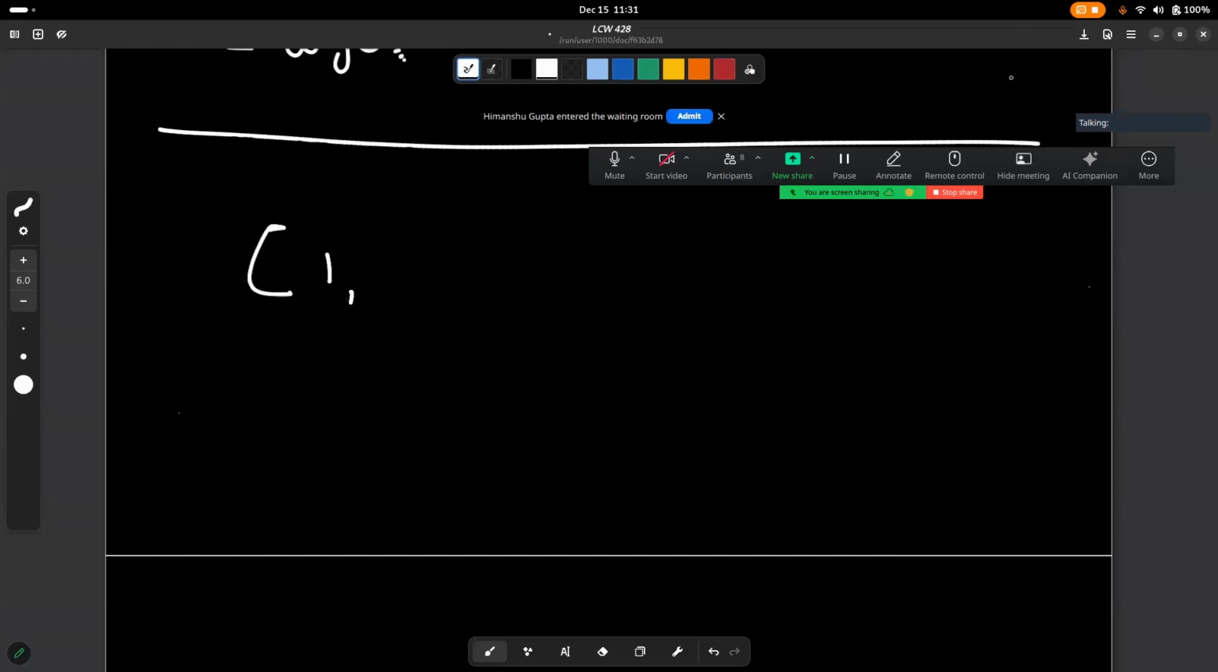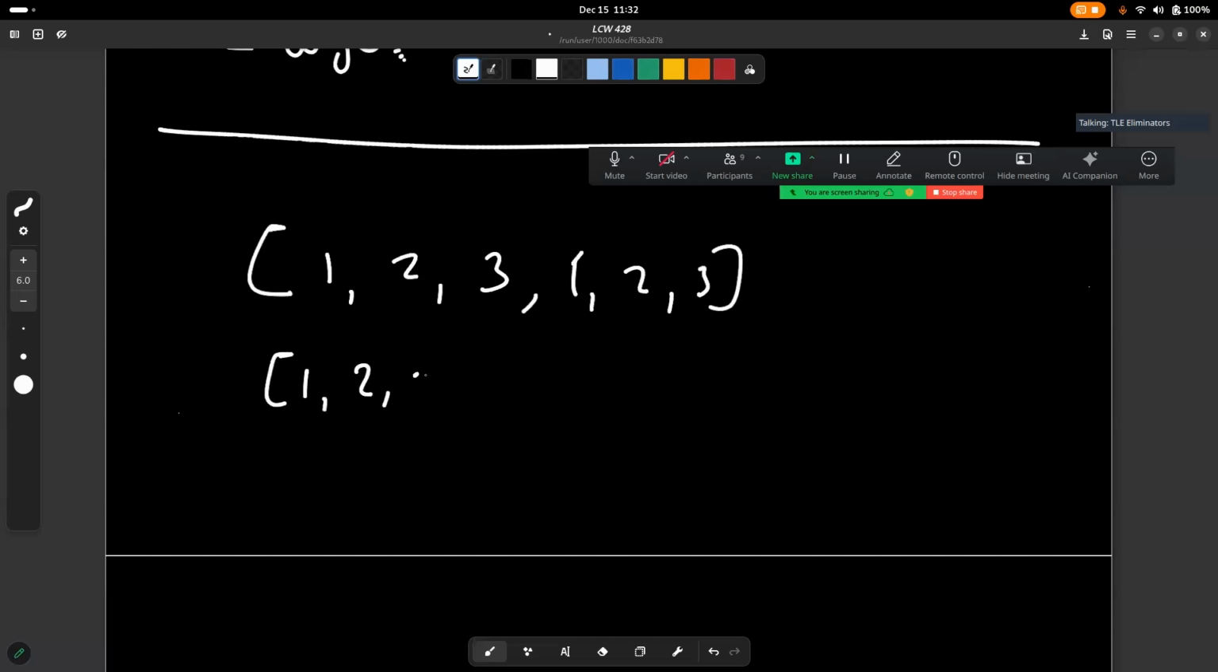In the hashing approach, what you do is, let's just say you have 1 2 3 and then 1 2 3, and you define the hash of an array. So let's just say you have this array 1 2 3, and you define the hash of this array. Now what is the hash of this array?